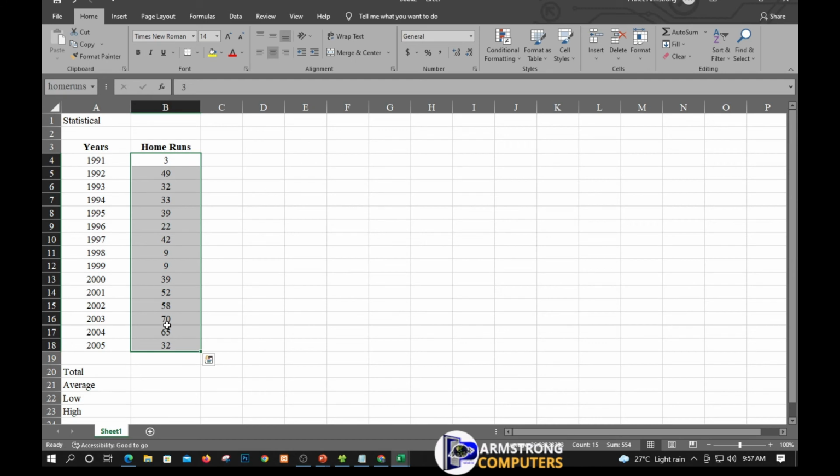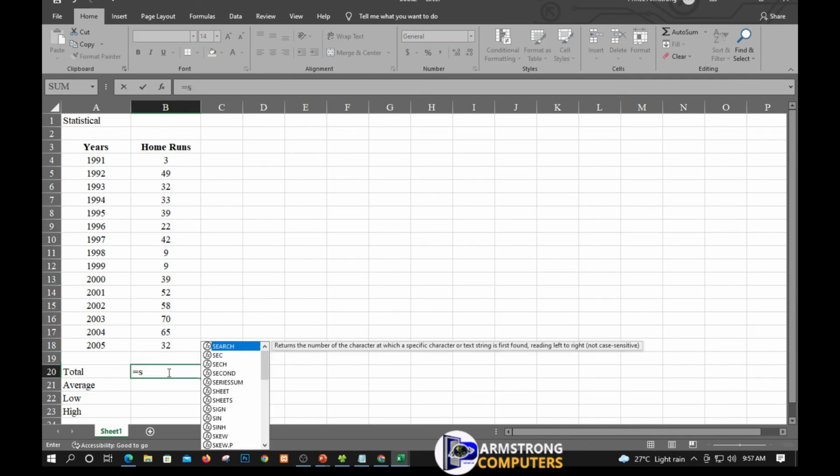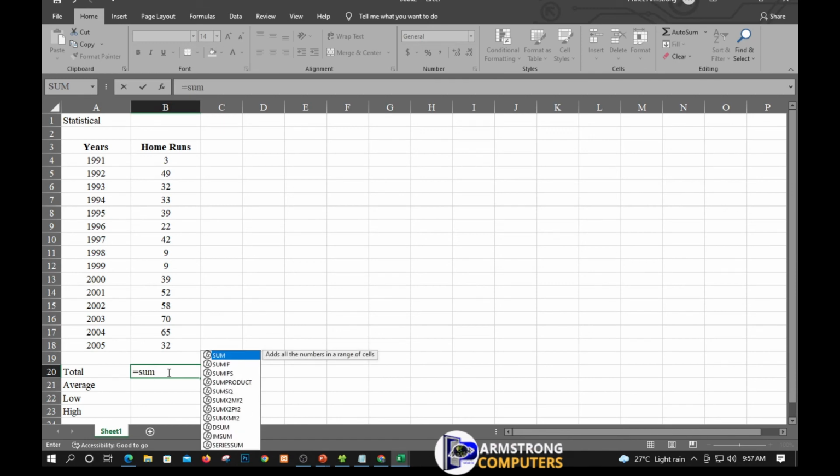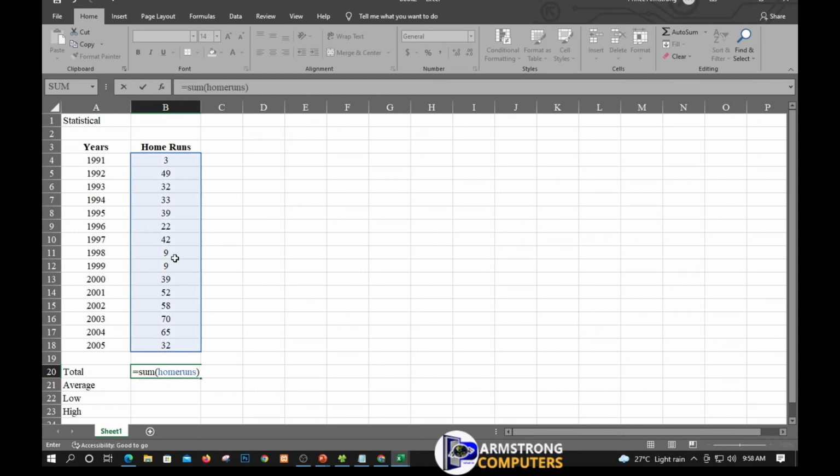So for us to sum up these home runs in cell B20, instead of typing equal to sum into bracket and the B4 column, we'll just type equal to sum into bracket home runs, and Excel will automatically perform the calculation for us. Then I'll close the bracket. You can see that it has selected the cell range for me. When I press enter, it automatically calculates it. How cool is that?